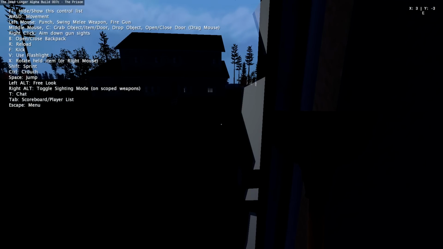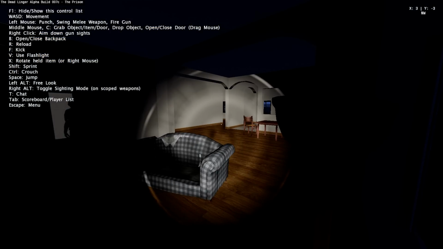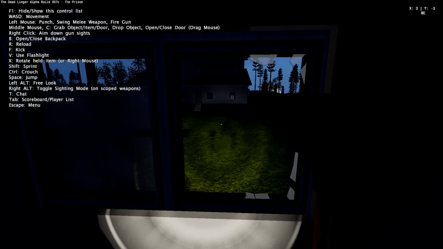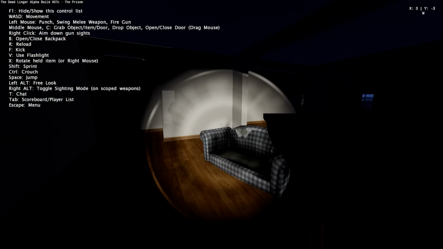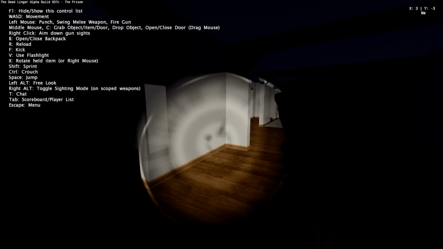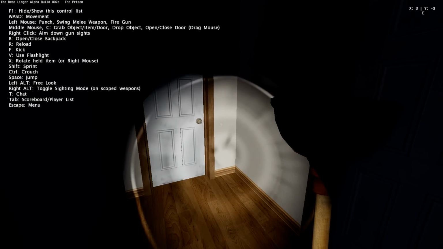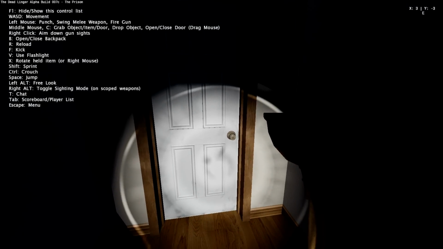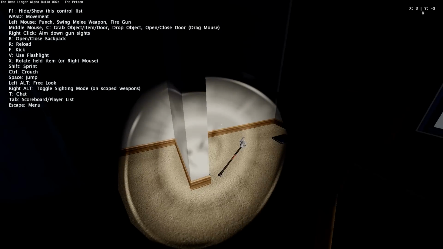Oh, it's night time! Shit! I had no idea there was night time mechanics in the game. That is actually pretty cool. So this is going to be an interesting few minutes. Wow. Okay, so we still need to look for stuff.